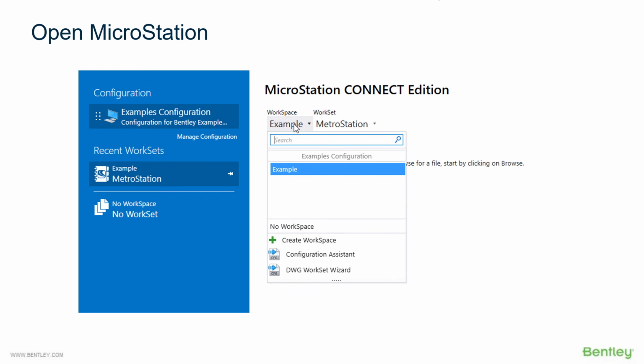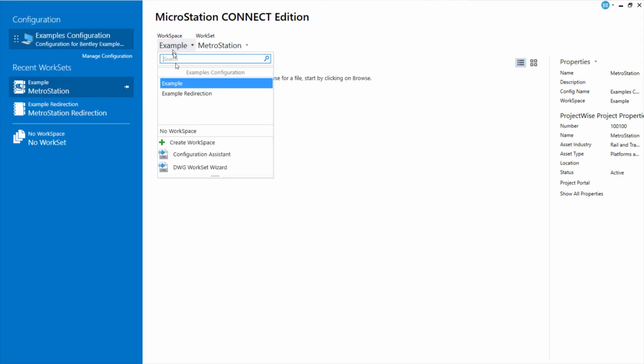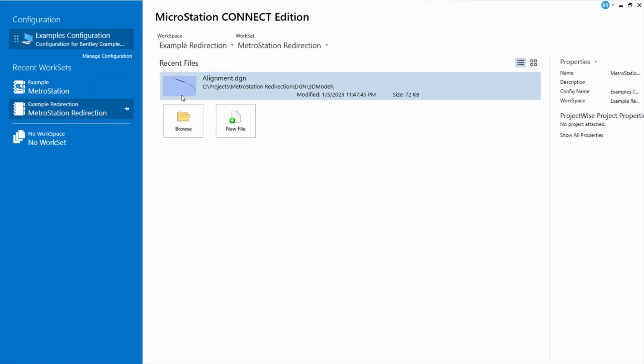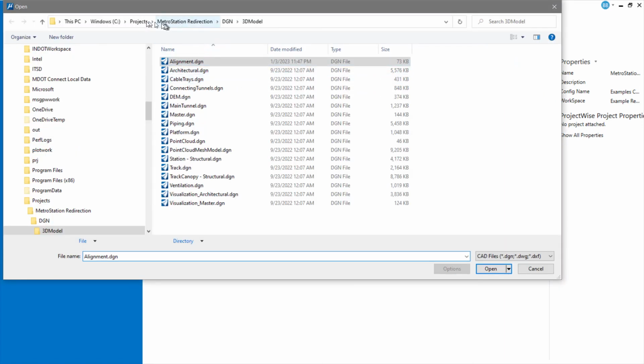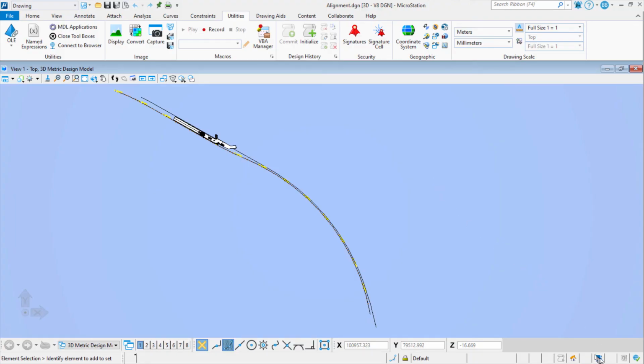So let's open MicroStation. Under the Workspace pull-down, let's select Example Redirection. Since MicroStation Redirection is the only WorkSet in our WorkSets root, MicroStation Redirection should automatically come up. We can then browse to the location you see and open any file. I'll just open alignment again. If we check the indicator down here, we can see that Workspace Redirection is our active workspace, and MicroStation Redirection is our active WorkSet.